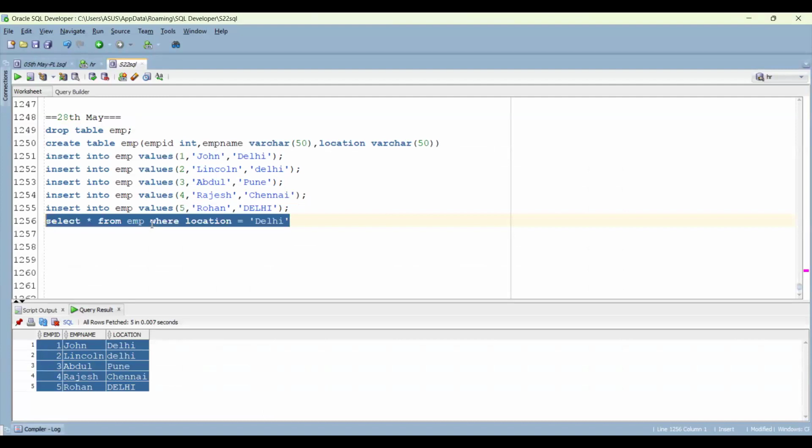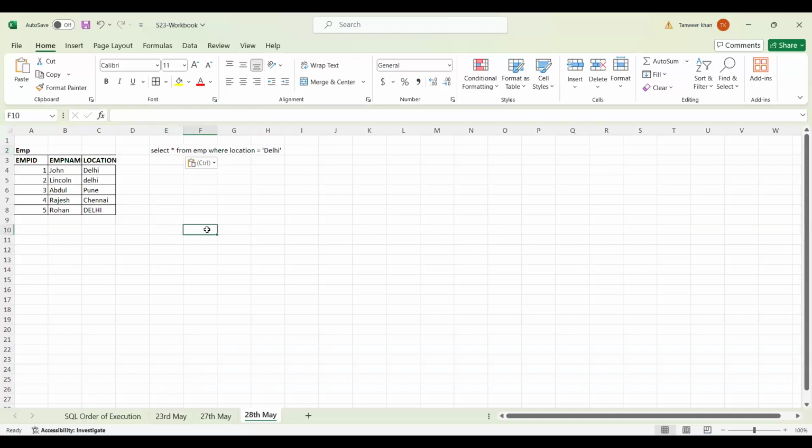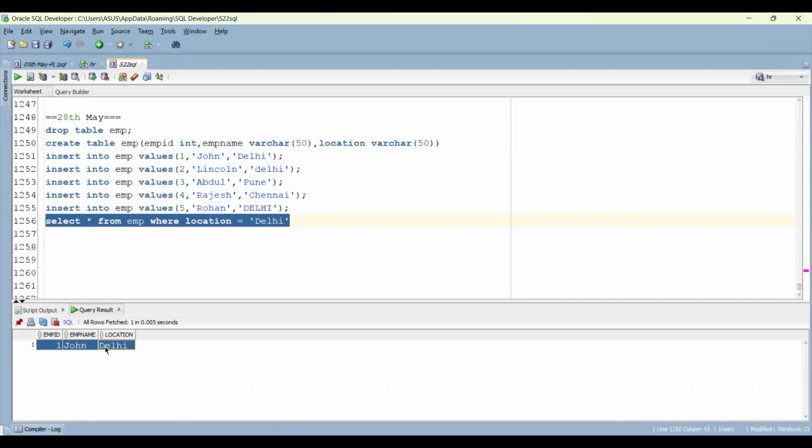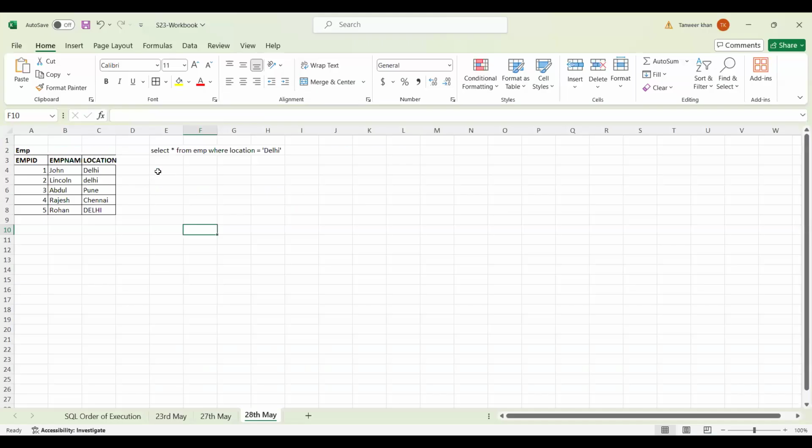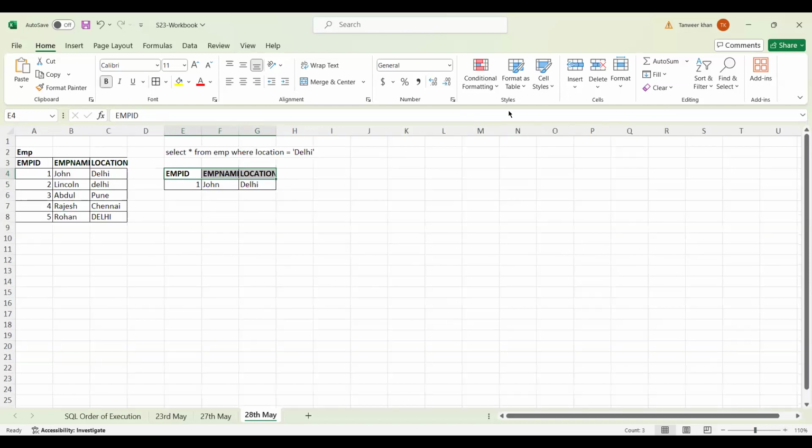Now, when I'm executing this query, you see this is the output. Do you think this is the correct output? No, this is not the correct output. We are looking for the employees who are in Delhi location, but we are getting only John. Do you think only John is from Delhi? No, right? Lincoln is also from Delhi. Rohan is also from Delhi. But in the output, we are displaying only John.